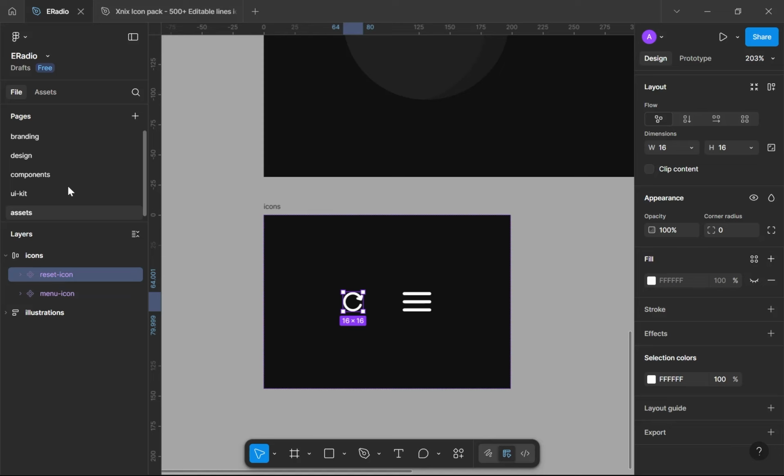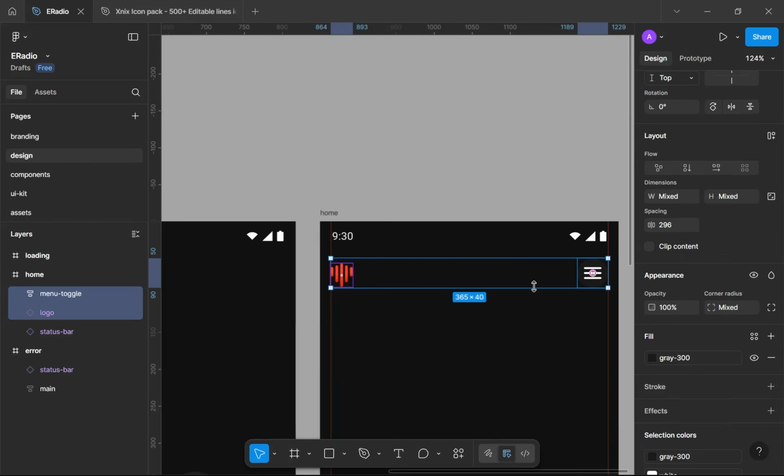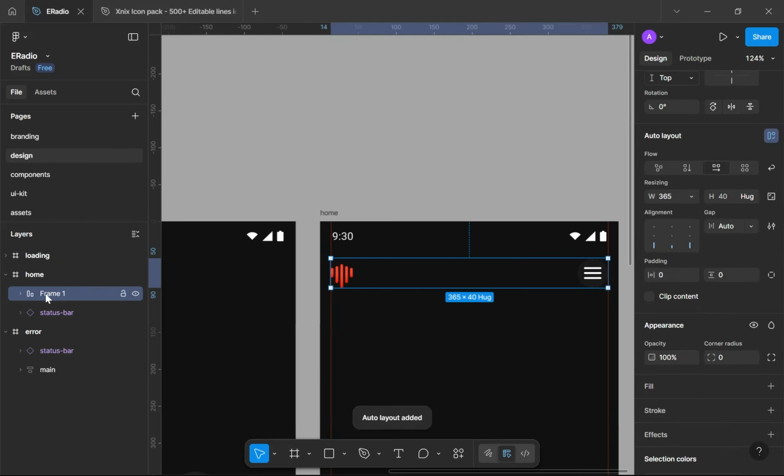Now let's go back to design. Let's group them into an auto layout frame. I'm going to call it the nav bar or the header. Let's just call it the nav bar, and let's just give it an auto gap. And everything seems correct here, except let's just center align this.